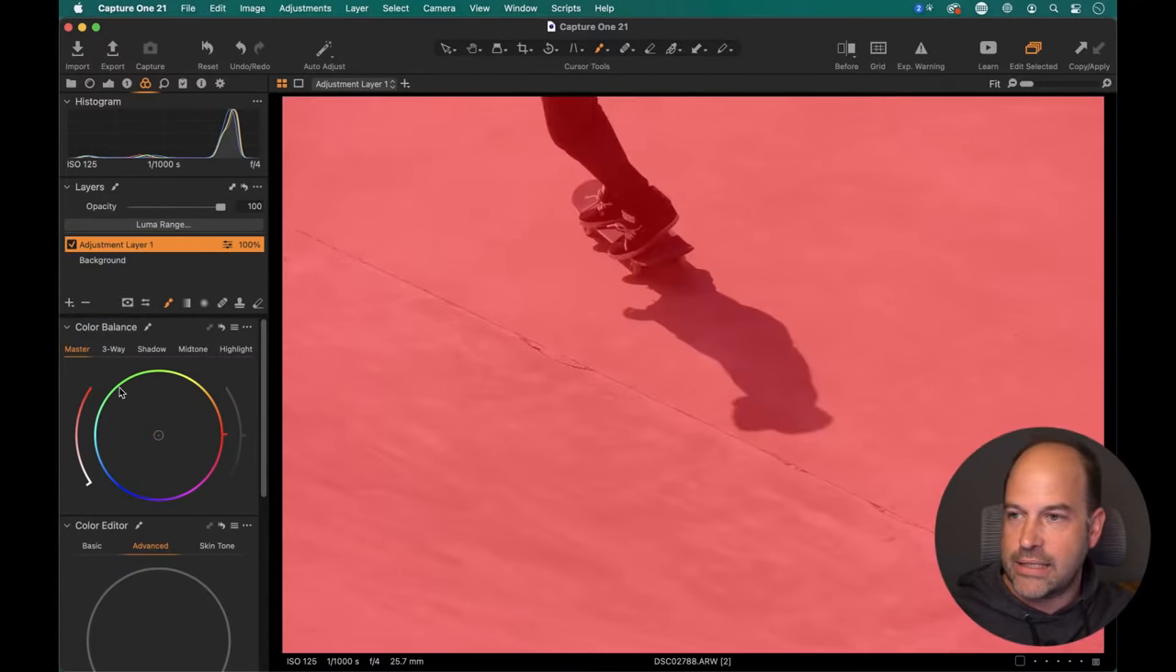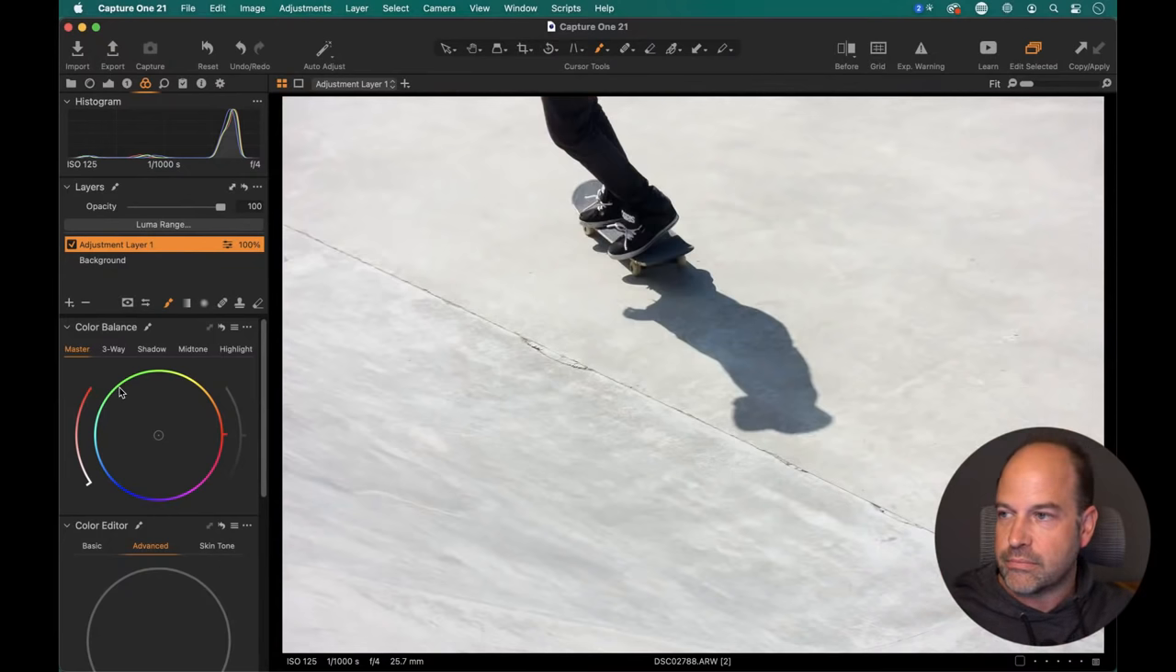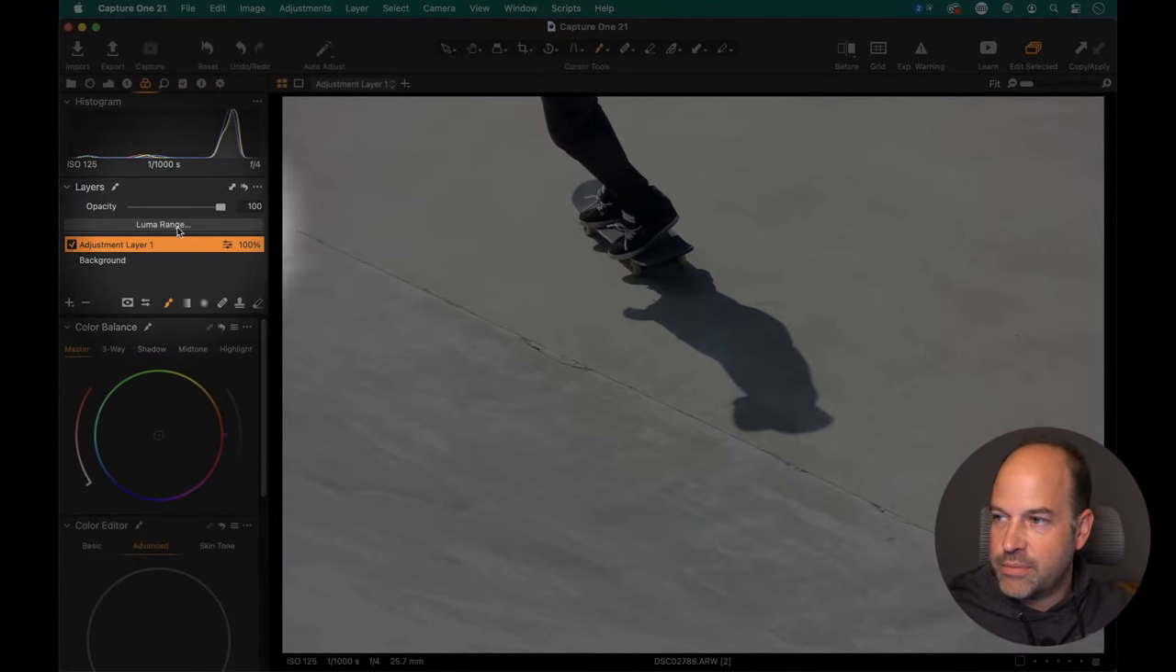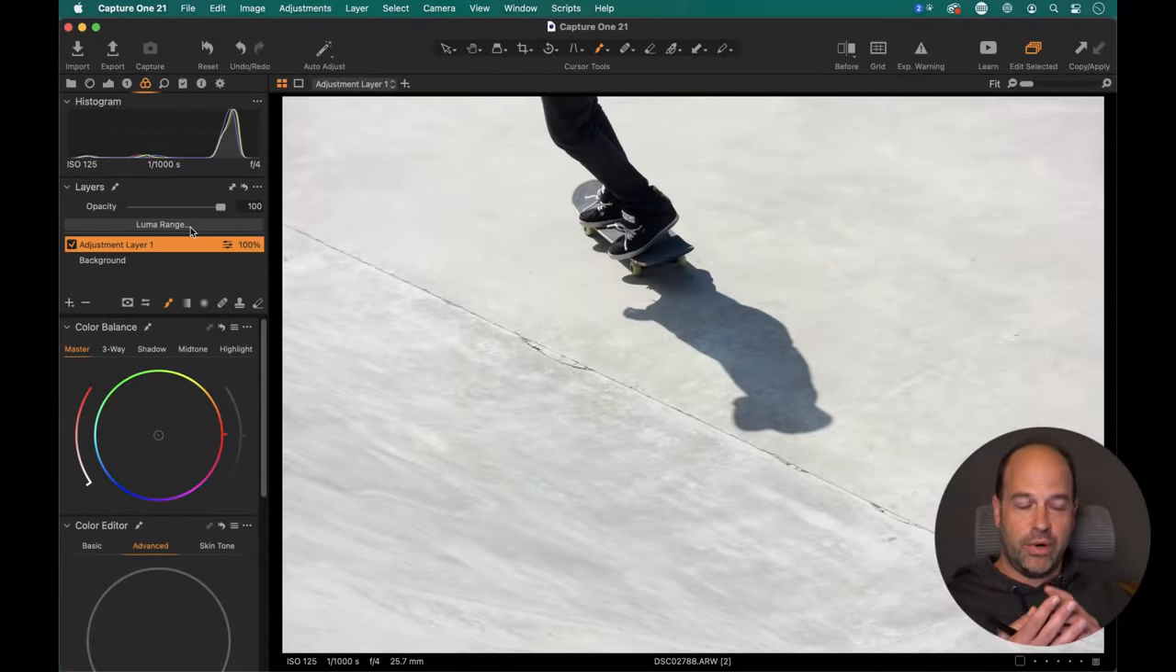So that, again, that's a layer over the whole shot. But don't forget, we can always add, in addition to that, a luma range. So what luma range does is place a constraint on any mask that you've drawn, or filled, made with a filled mask, and restricts it to a certain tonal range. So that could be the highlights, could be the midtones, or it could be the shadows.